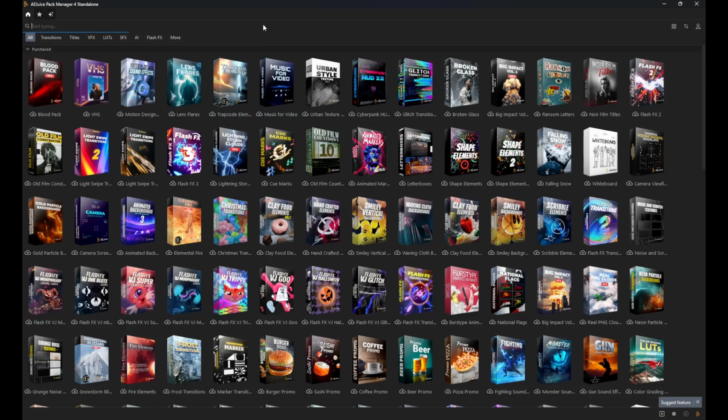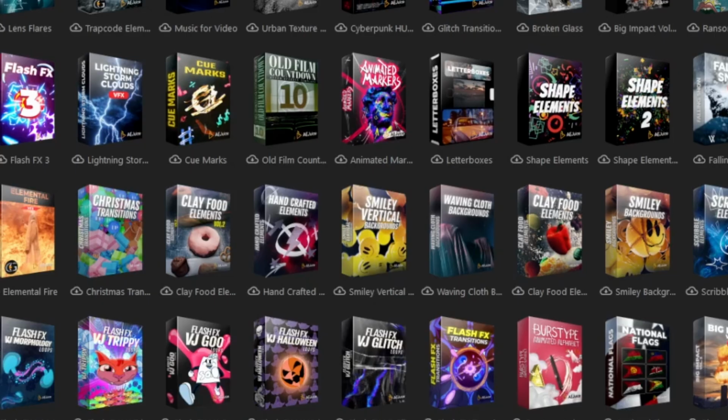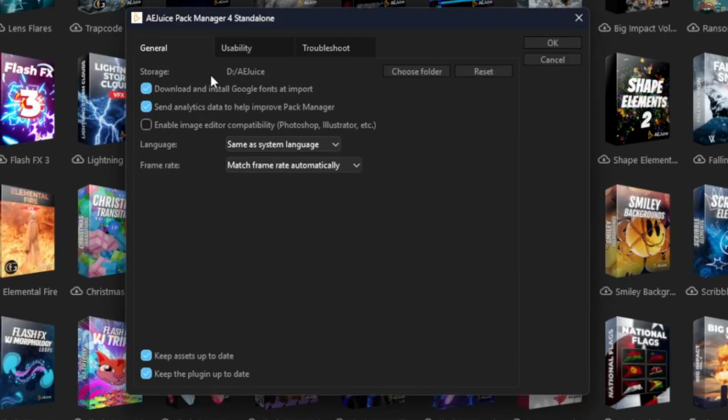One more important thing which I want to highlight here, all of these packages are bigger in file size and they take a lot of storage. Therefore, I will suggest you to change the location where these packs are downloaded. You can click on this icon, go to the settings and you can change the storage location. Let's say you do not have enough space on the C drive, then obviously you can use the D drive or any other drive if you want and click OK on it.